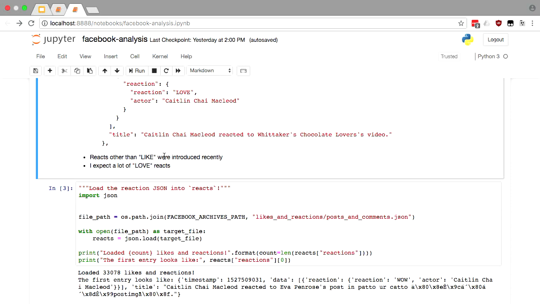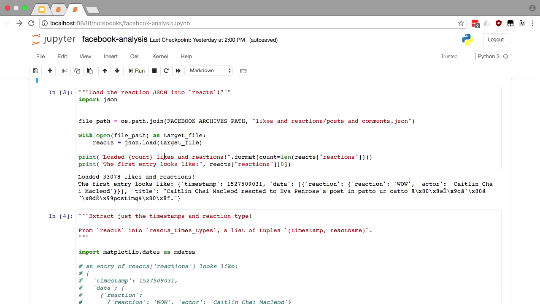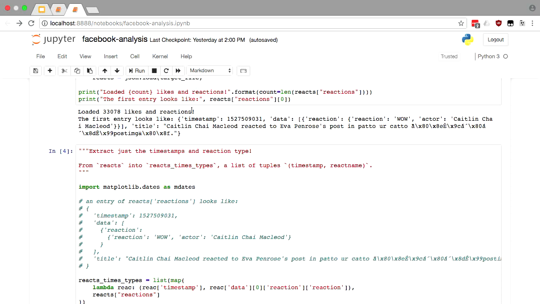Reacts other than like were introduced pretty recently in this one, so I expected a lot of love reacts, but not as many as the like reacts because it was so long. Yeah, so first off, I just loaded the JSON file up. There's only the one JSON file for reacts, which is the other reason why I like this example. The first entry looked like this one, which looks a lot like the JSON.